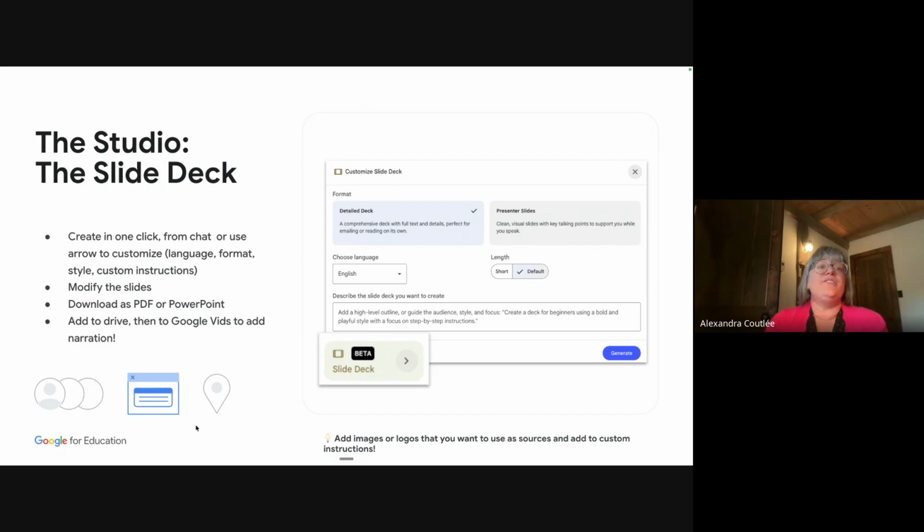The next one is called the slide deck. And what does it do? It creates slide decks, and really, really nice ones. Again, you can create in one click, but what's really neat is when you click on that arrow and you customize it. Now you have two options, and who knows if they're going to add more options in the weeks to come. The first one is a detailed deck. It will have a lot of text, lots of information. So it's more something as a standalone that you can basically send and can be read.